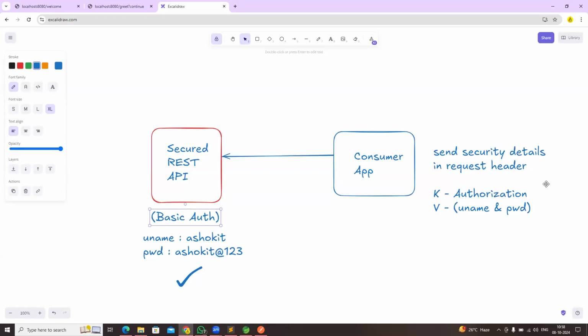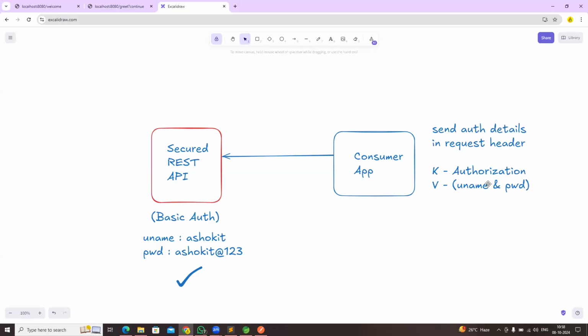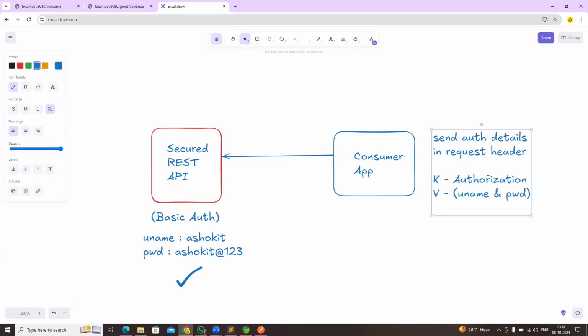So the clue I am giving: in order to access the provider, you need to send the authentication details in the request header. How to send? Key and value. The header key is Authorization, and the header value is username and password. By using REST template you can send the header. By using web client also you can send the header. That is what I want you people to try.